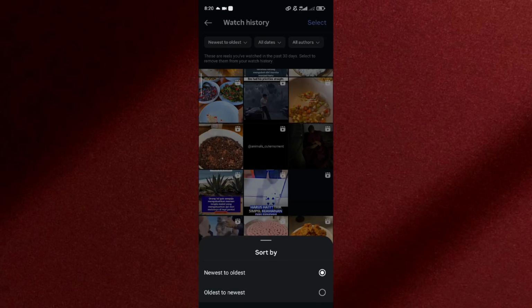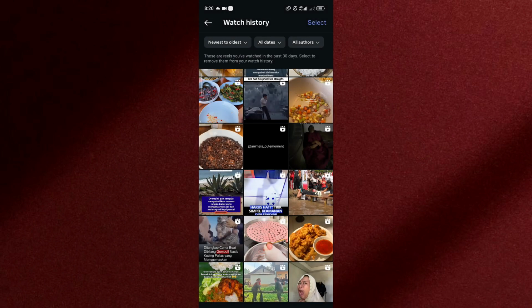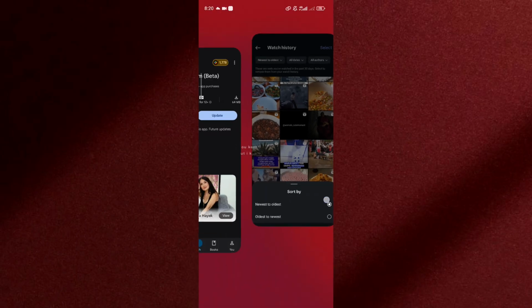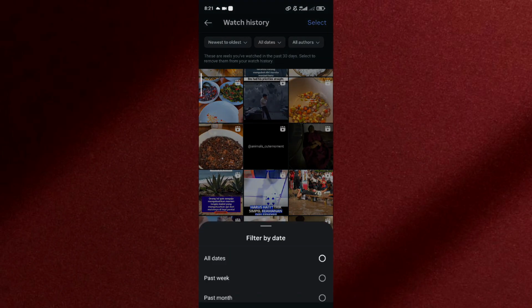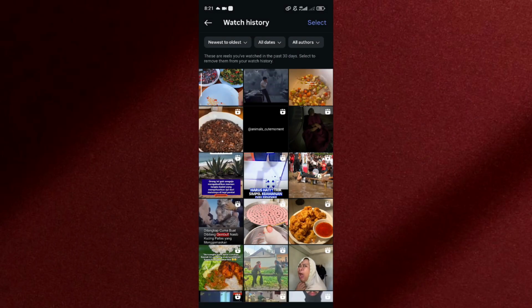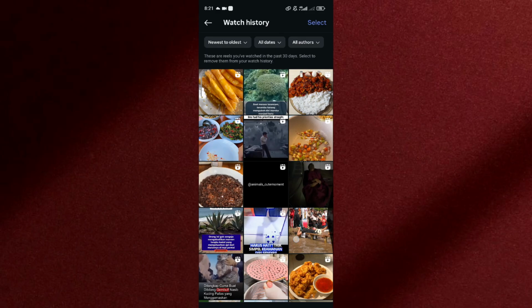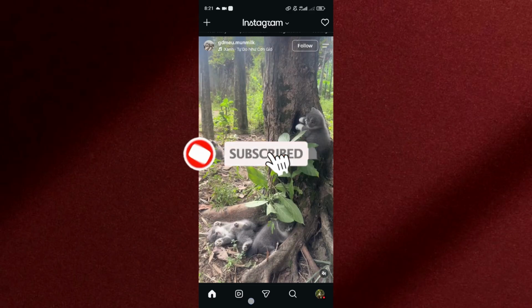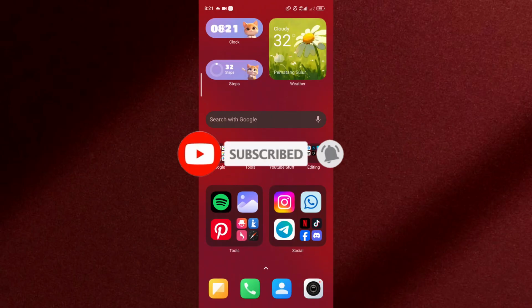And you can also sort, maybe from the newest to oldest or the oldest to newest. And you can also sort by date, by the author, and everything. It's very simple, right? So that is how to check Instagram watch history.